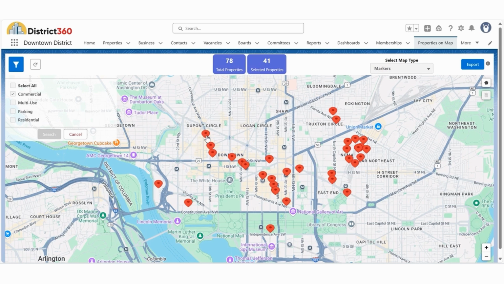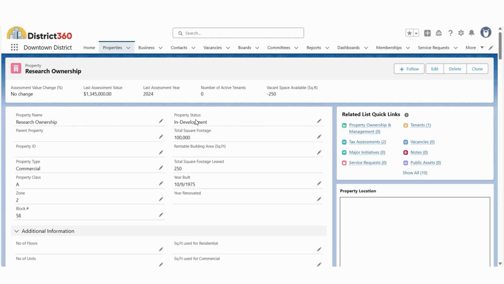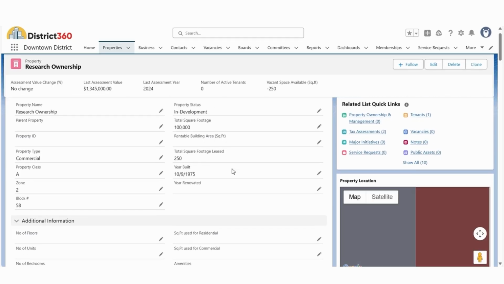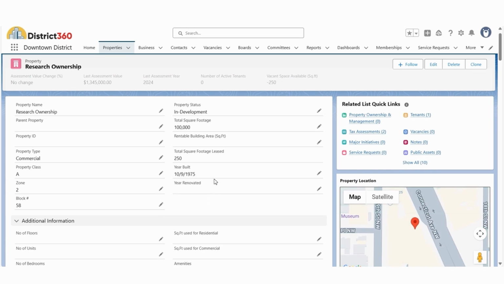Click on any property pin to open the full property record. From there, you can view ownership details, past assessments, service requests, and even initiate updates right from the map.